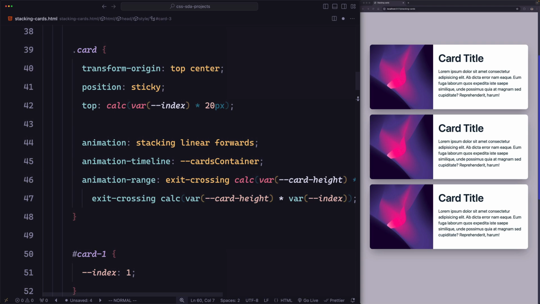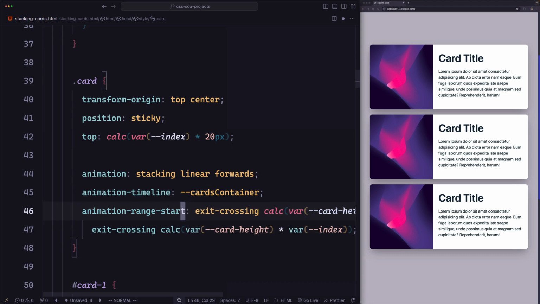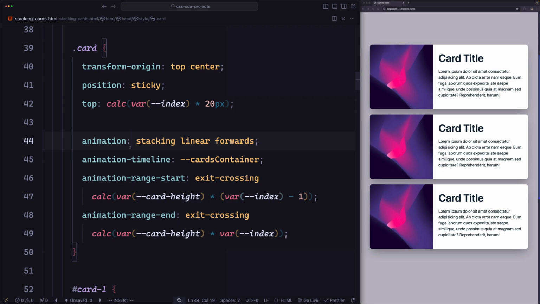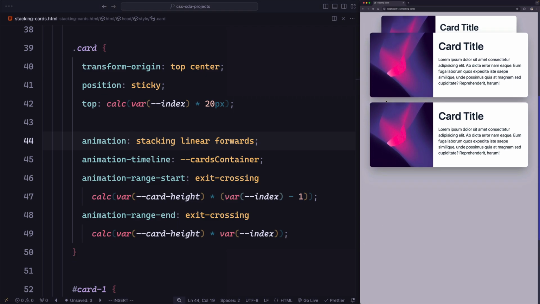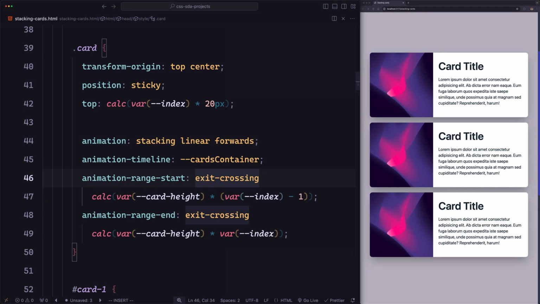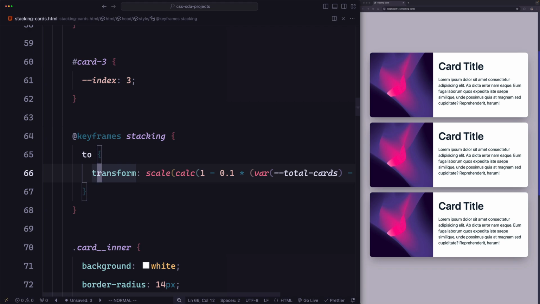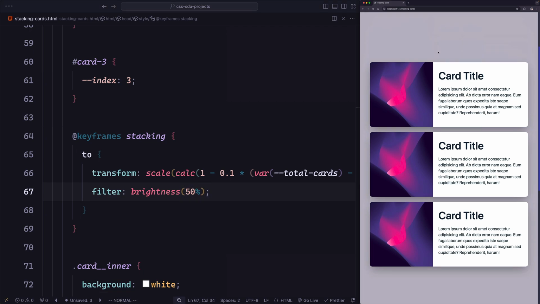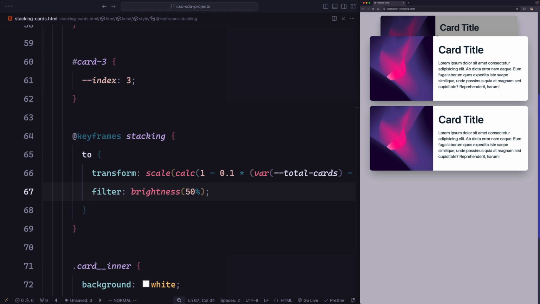Next, let's split animation range into 2 properties to make it easier to read. So let's say animation range start and animation range end. So now let's save and see if everything is still working. And cool, that works. Now last but not least, let's make the cards darker when they are shrinking. So let's go to the stacking animation and let's animate brightness for that. So let's say filter, brightness, and let's make them 50%. So let's try that. You can see how it gets darker.